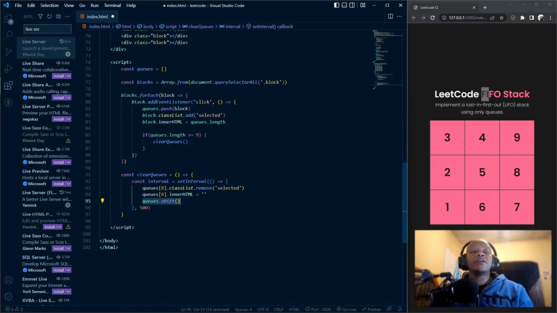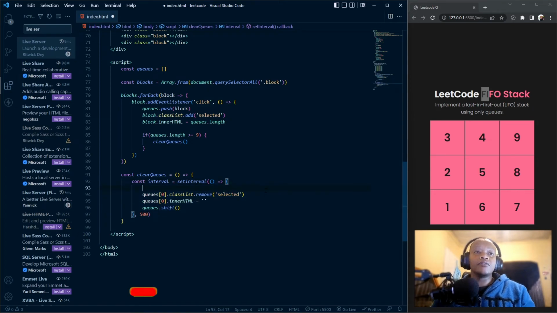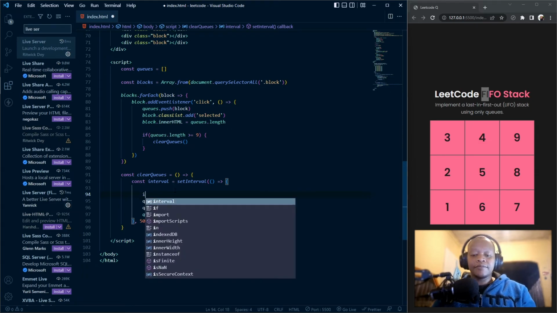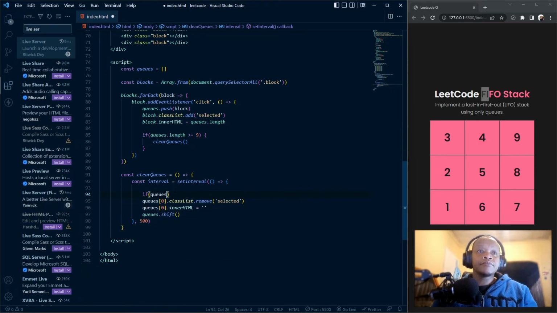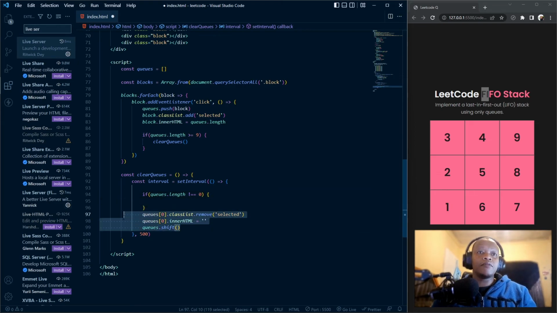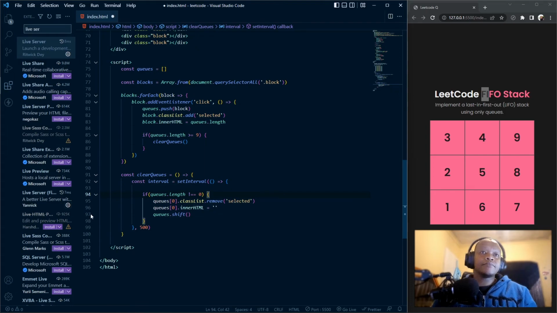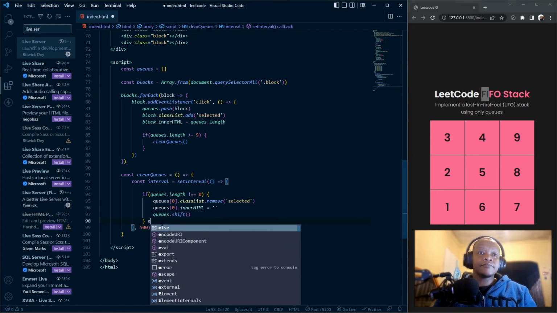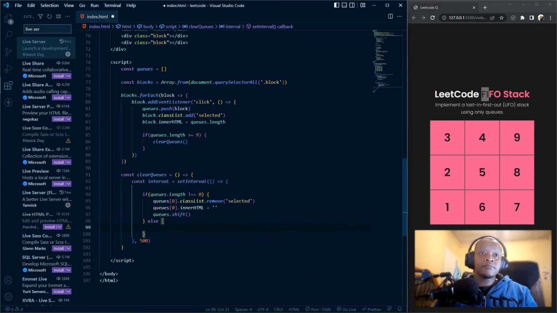We can even go as far as to do an if statement to check if this is not 0. So that we don't get an error saying position 0 undefined classList, because there's nothing in there, it's an empty array. So let's do that. Let's do if queues.length is not equal to 0, and then we can go ahead and do all of this, right? Else, which means if queues.length is 0, we want to stop this interval. We want to stop this interval from running.